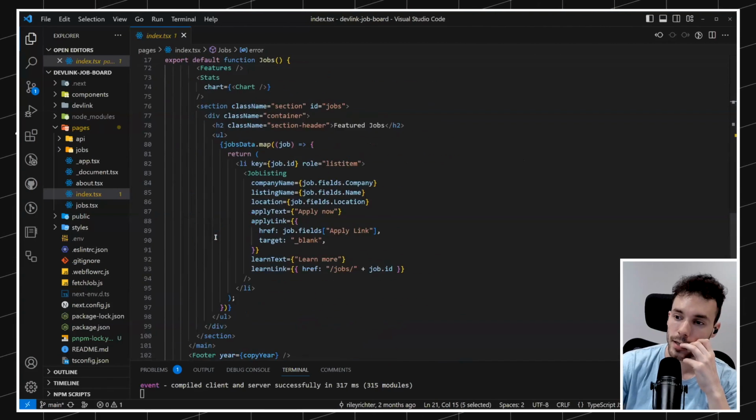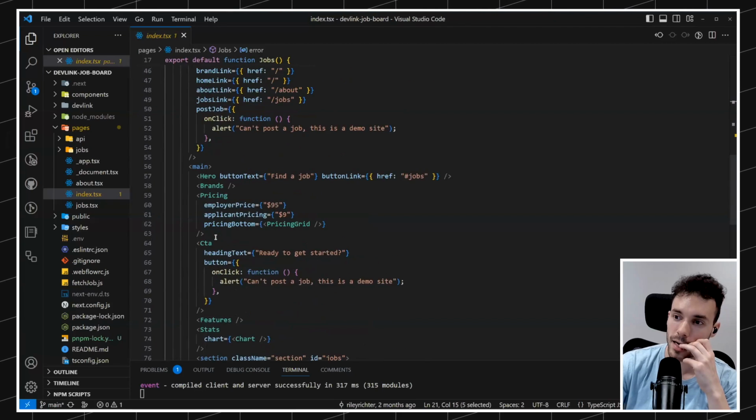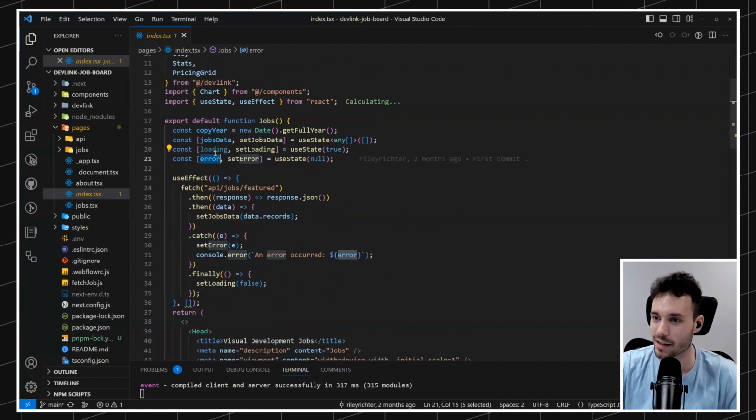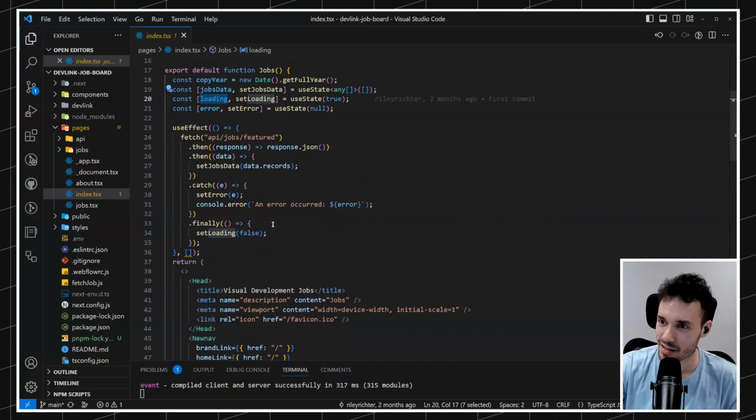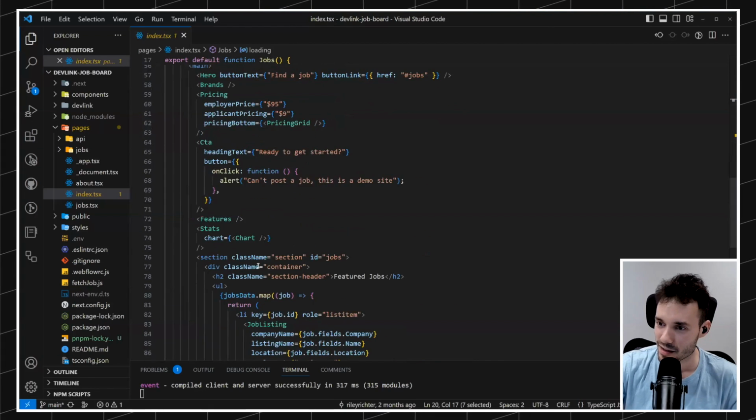So there's going to be an error display. No, they didn't add some errors. Not even loading either. Yeah.